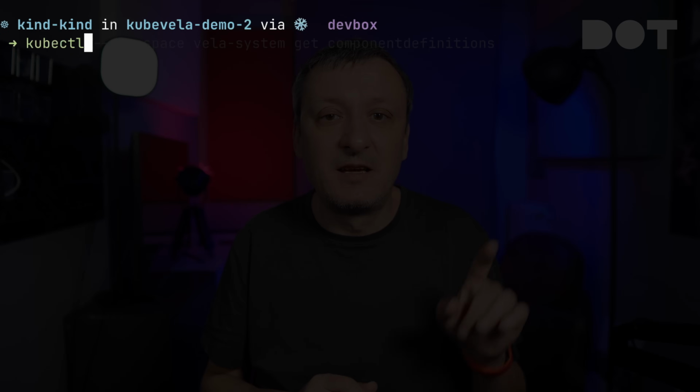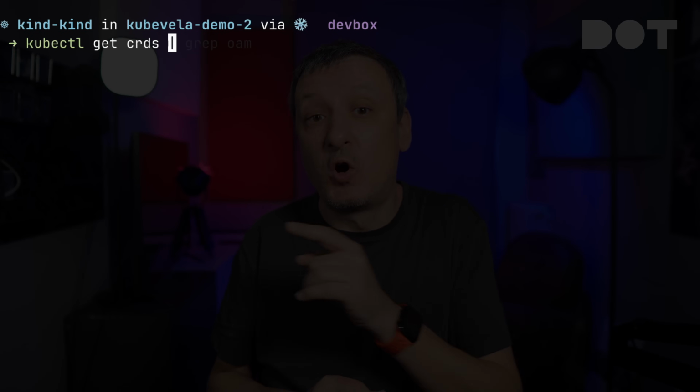Finally, let's list Kubernetes CRDs related to OAM. As a side note, KubeVela is an implementation of the Open Application Model specification. Actually, I said that earlier. Anyways, that's why we filtered the CRDs with OAM.